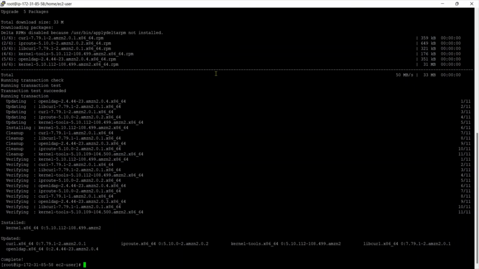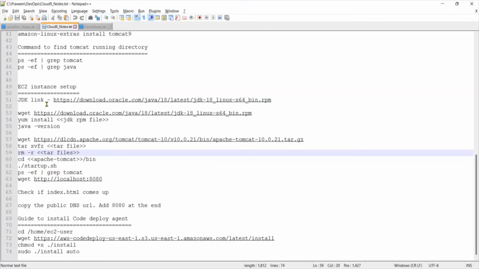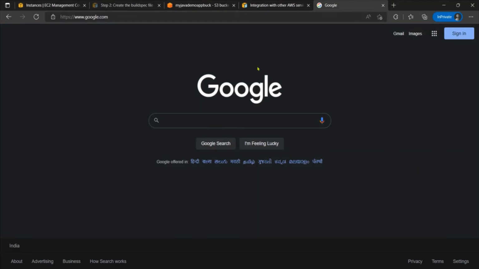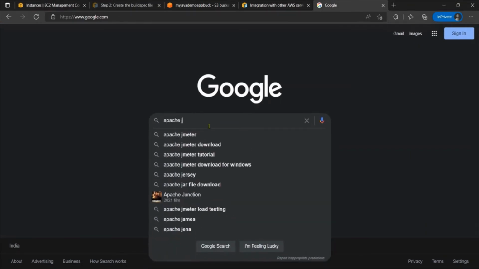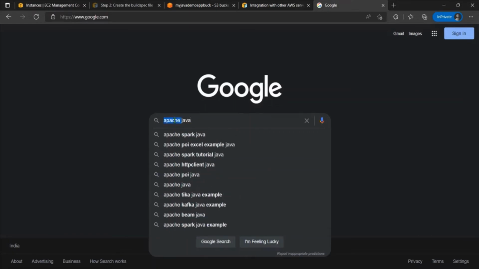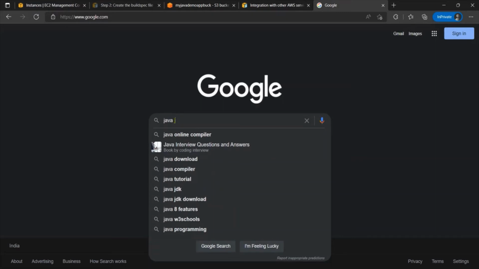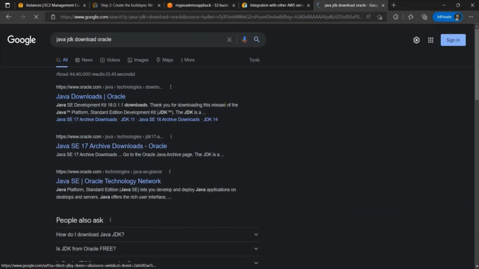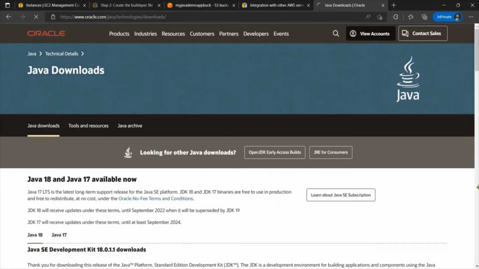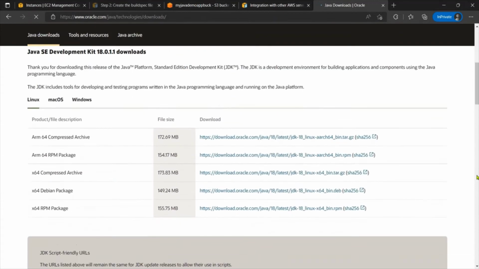Perfect. So the first thing that we need to install is Java. I have already taken the JDK link. In case you don't know where to pick that, maybe you can type Java JDK download from Oracle page. That takes you to Java downloads. From here you can just grab the link.